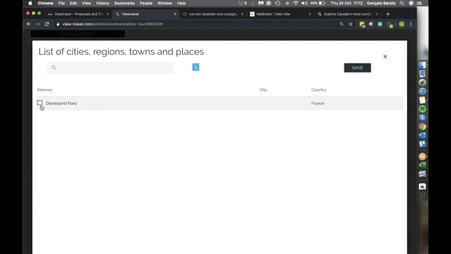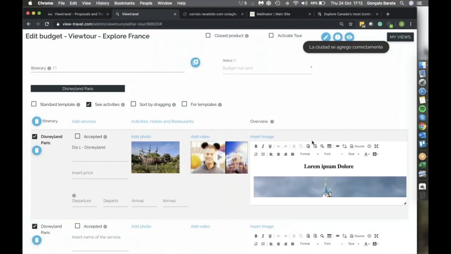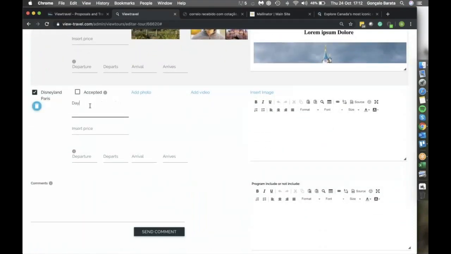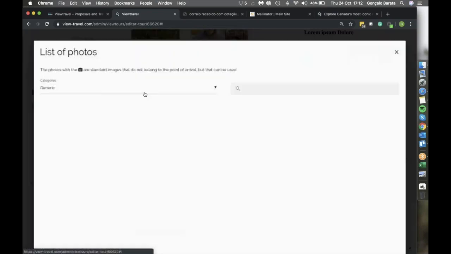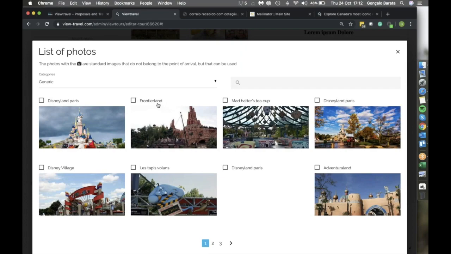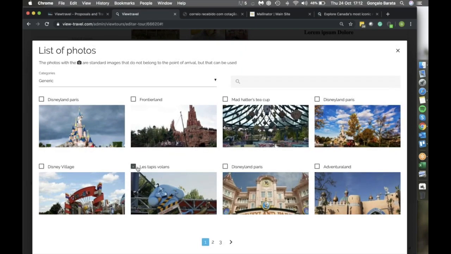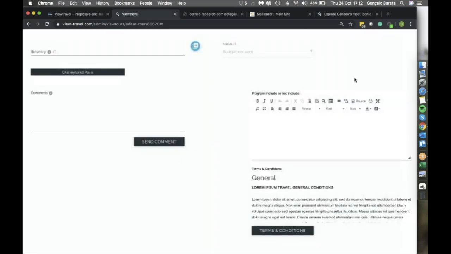Now let's add a new service. Okay, a service for Disneyland Paris. Let's add a new one. Let's put here day 2 resort, just something to have this. Let's add a photo. Now I'm going to use a photo of here, this one.